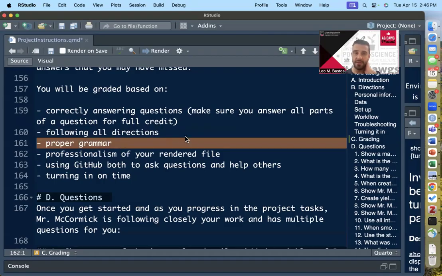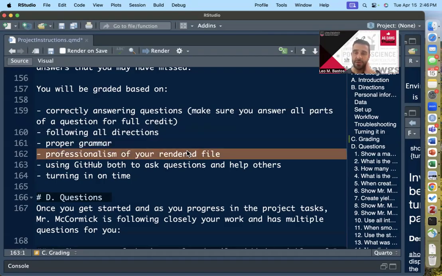That's going to be evaluated. You will also be judged on the professionalism of your render file. So remember, I don't want to see code. I do not want to see long warnings and messages. I do not want to see long prints.